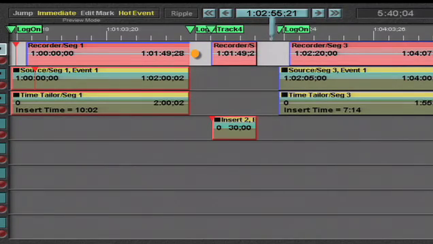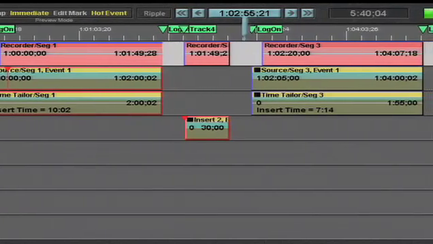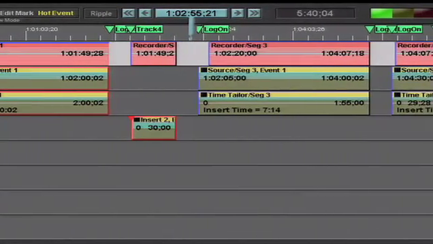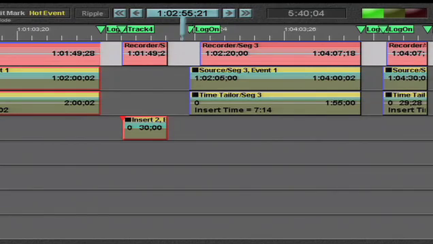The duration is now 1 minute, 49 seconds, and 28 frames, and we can see our second segment, the commercial break, has a duration of 30 seconds. The source in time for the third segment is 2 minutes, 5 seconds. The duration of the third segment is now 1 minute, 47 seconds, 16 frames, when it was in fact 1 minute, 55 seconds.